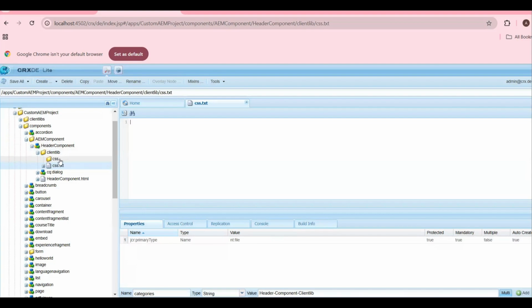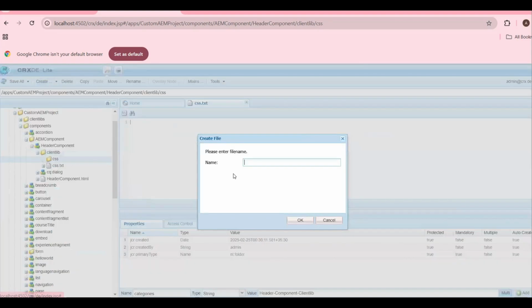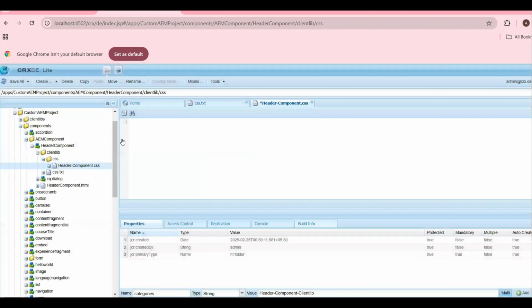Within the CSS folder, I'm going to create one CSS file, because I'm going to provide some styling here. So within the CSS folder, we'll click on create file. I'll write header component dot css. So we'll create one CSS and give one example. We can add more than one CSS here as well if you want, but right now I am adding only one CSS.